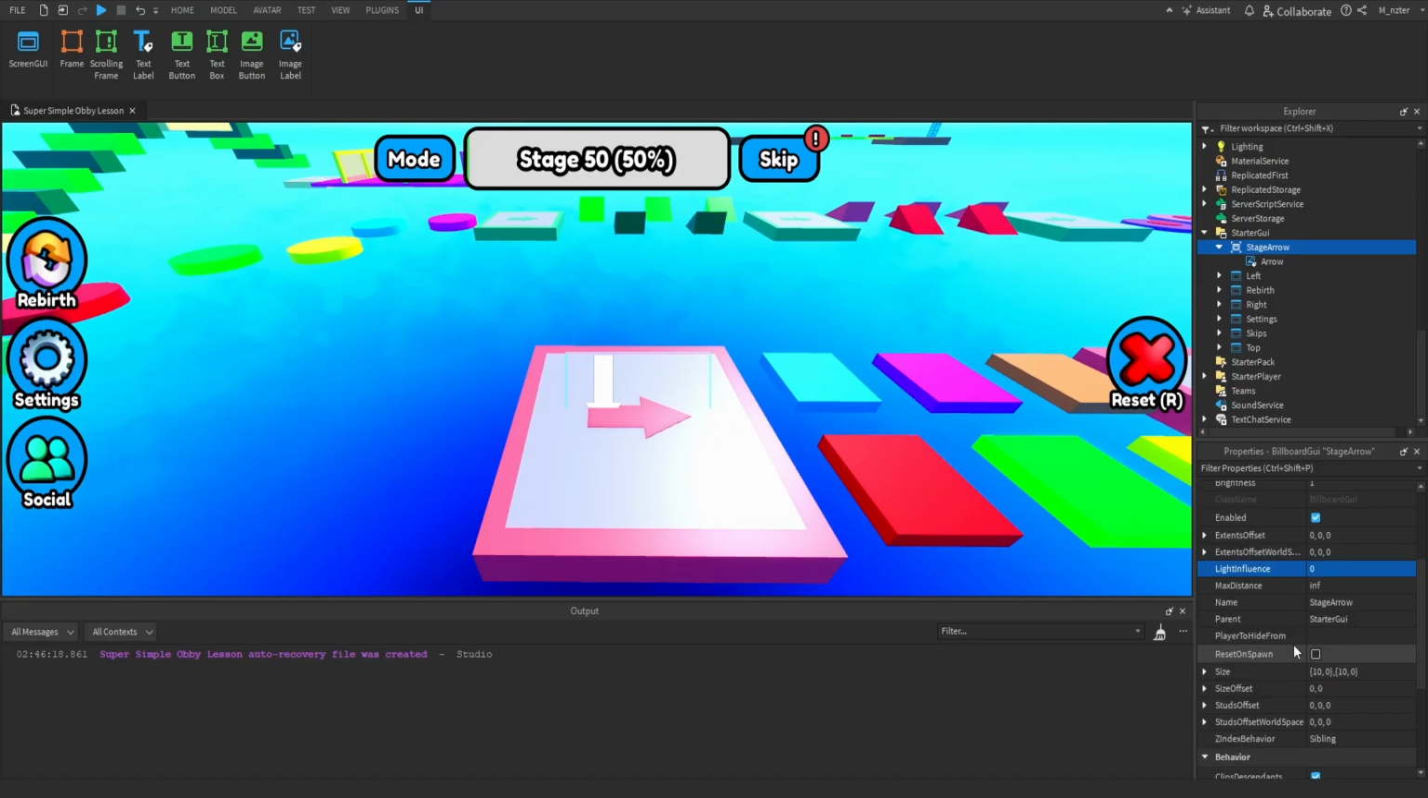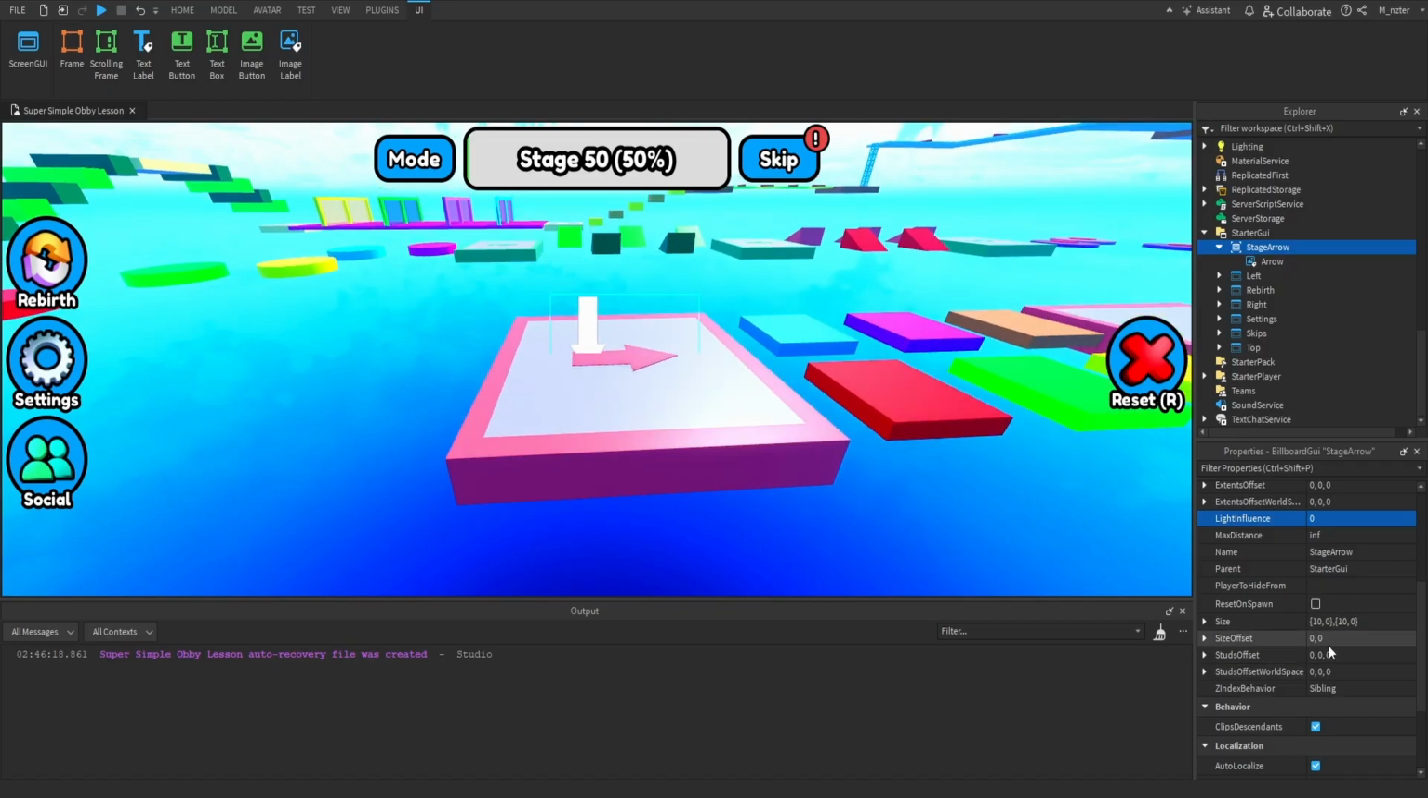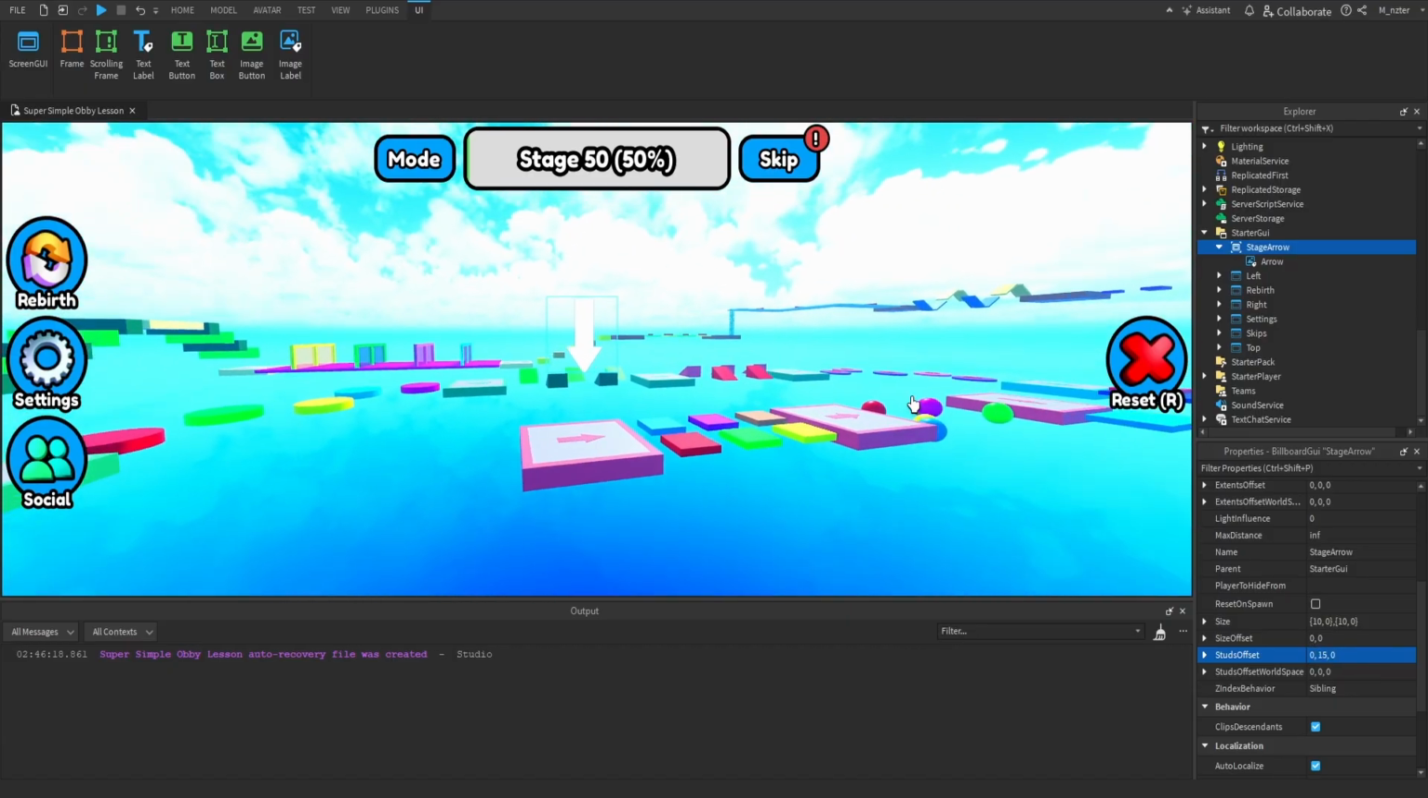And then one of the final properties that I want to adjust on the Billboard GUI is the studs offset. The reason that we're going to adjust this is because we want to bring this GUI up a little bit so that it's not on the exact same Y level as the checkpoint that we've set the Adornee property to. So we're going to change the studs offset from 0 over to 15 so that it appears a little bit above the checkpoint.